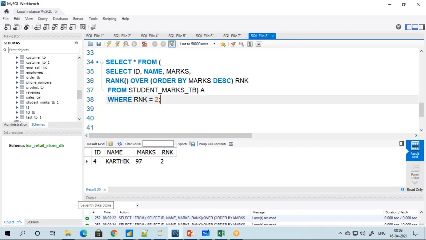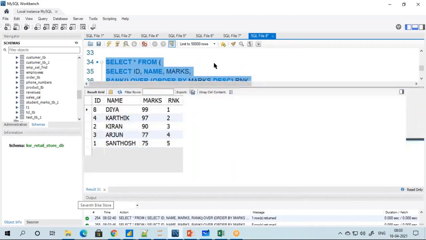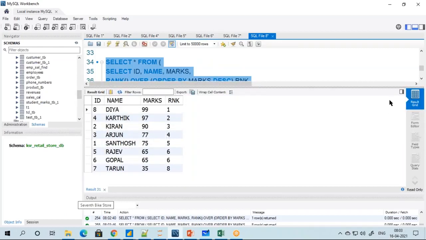Right now, this is a requirement. What I will do, I will write this. Can you tell me what has happened to Rajiv and Gopal? They have scored the same set of marks and the same set of rank.